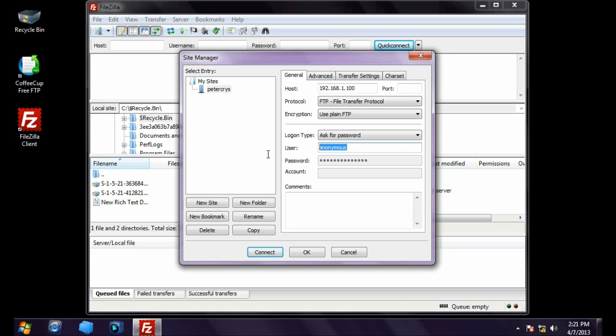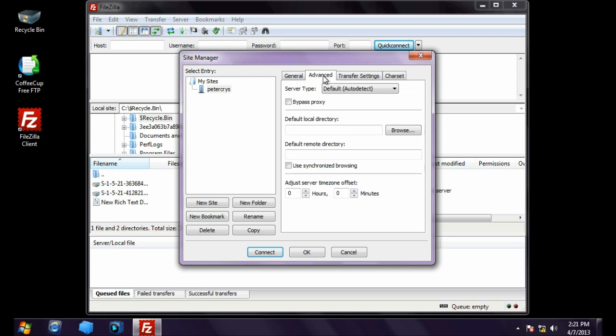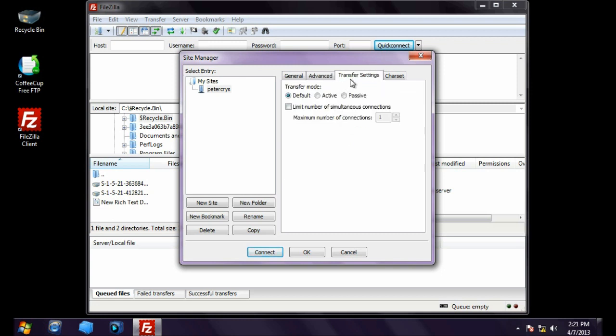On the user, let's type the user which we have created on the server, that was FTP user. And the password which will be asked when I try to connect to the server. Now let's check the advanced tab, there is nothing. On the transfer settings tab, I'm using the mode which is default. Basically default means it is going to use passive FTP and not the active one.